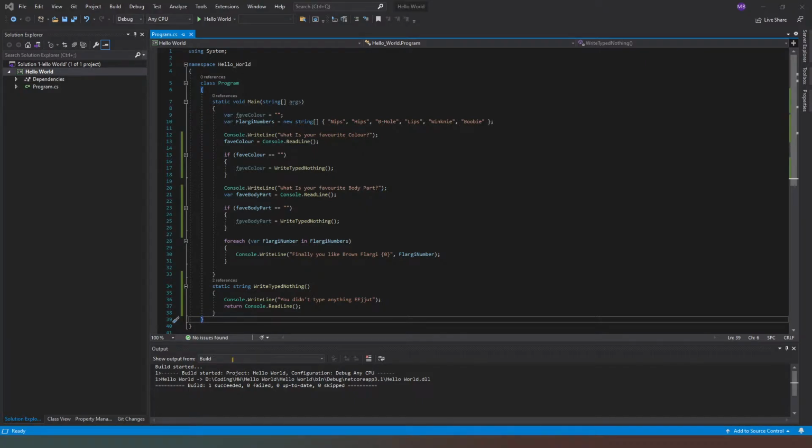In this video we're going to look at functions a bit more, and we're going to look at how we can input parameters into them so that they do more than one thing.